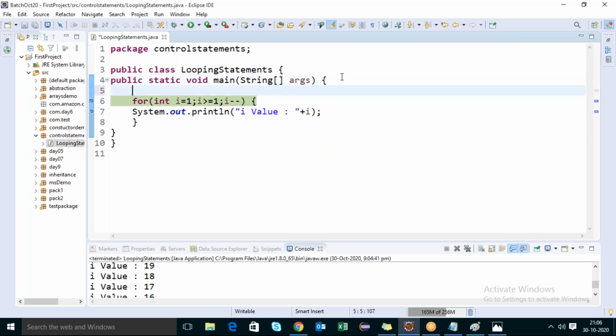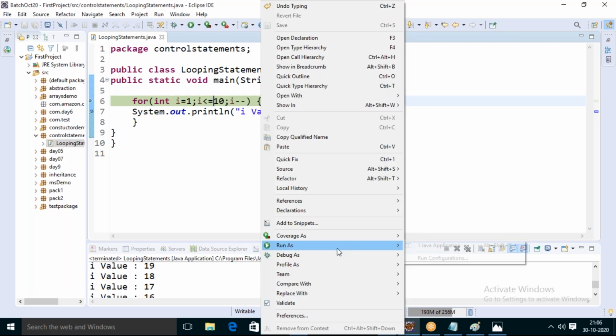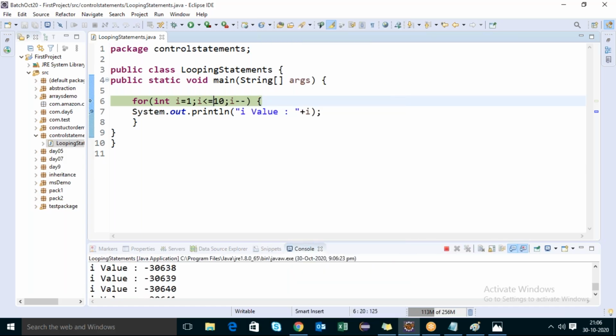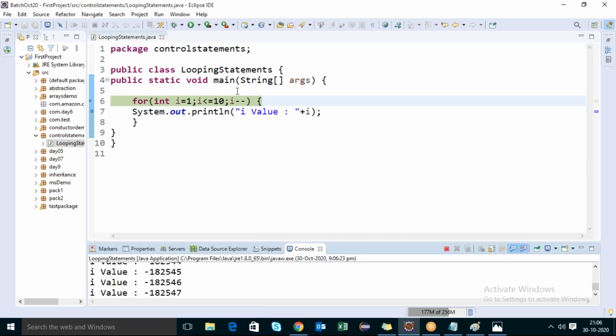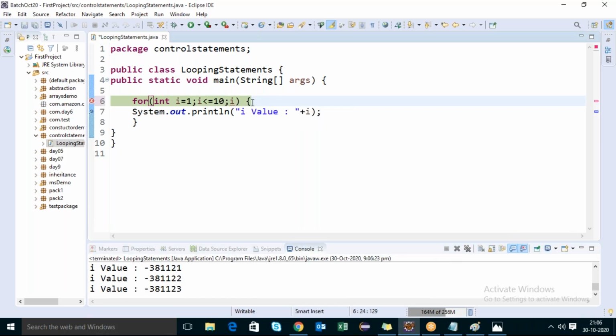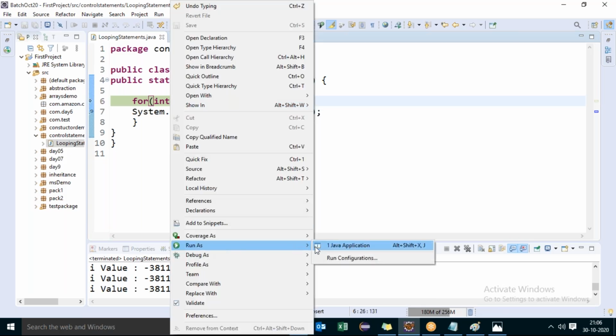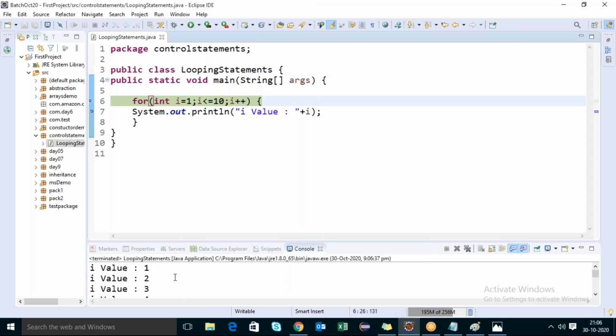Now I'm having a loop syntax inside this, starting at 1 and stopping at 10, with i less than or equals to 10. If I execute this, it will execute 1 to 10 times.